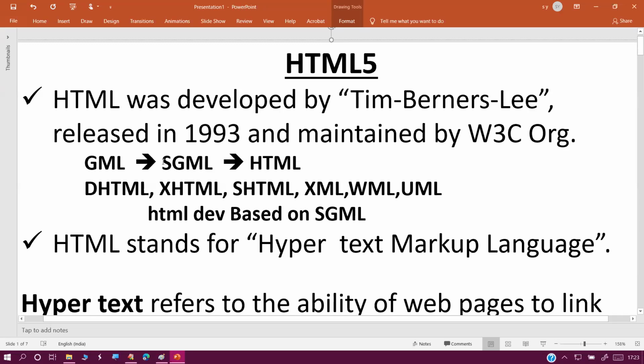SGML full form, we don't know, sir. Standard Generalized Markup Language. Standard Generalized Markup Language is the full form. It is the internal architecture of the HTML.